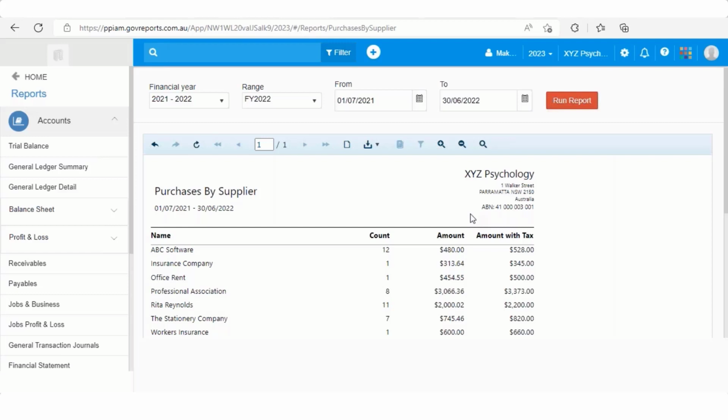For example, it shows that we've paid for ABC software 12 times throughout the year, which makes sense because it's a monthly subscription. The second thing it shows is that we've actually had 11 sessions with Rita Reynolds for supervision. Again, that would be about correct because it's a monthly service, and we skipped one month during the year. So this is another excellent report with great useful information contained in it.